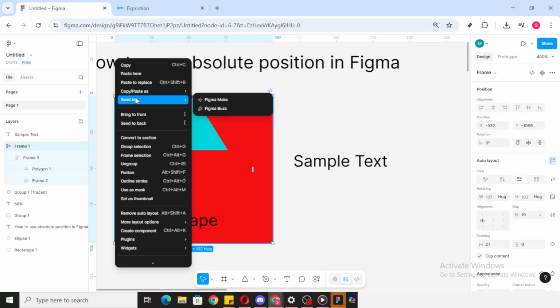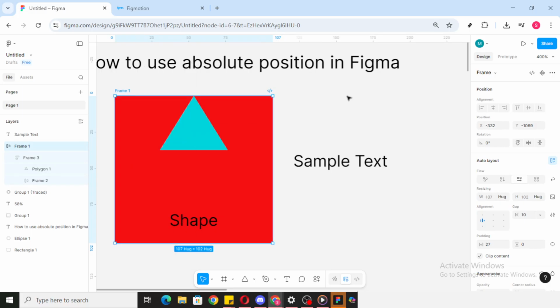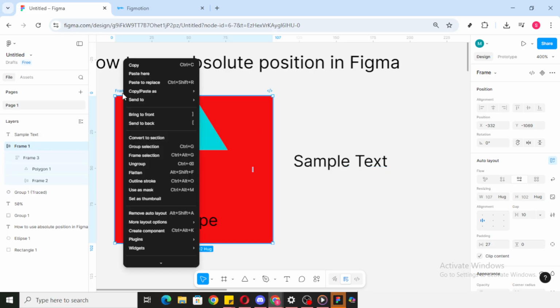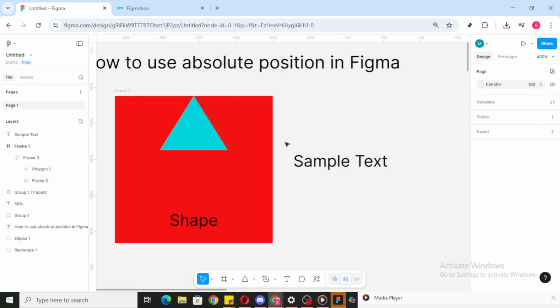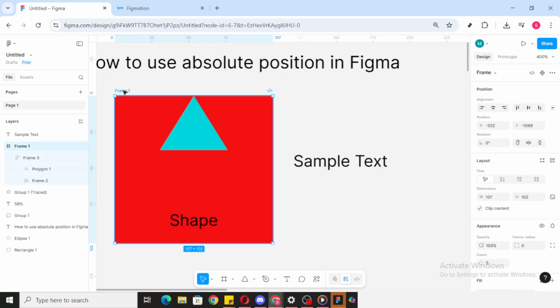Here's the key. Select the text layer and look to the right-hand properties panel. In the section related to layout and positioning, you'll see an option that lets you ignore auto layout for this layer. It often appears as a small icon for absolute positioning. Click that icon to enable absolute position. Figma may call it absolute position or remove from auto layout, but the idea is the same. This tells Figma that the text should be positioned independently inside the frame.